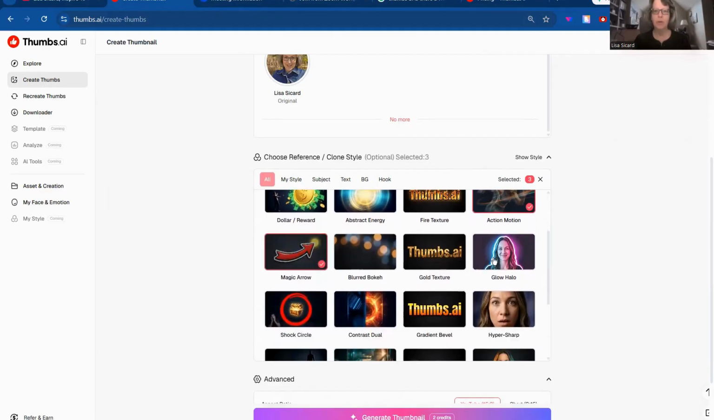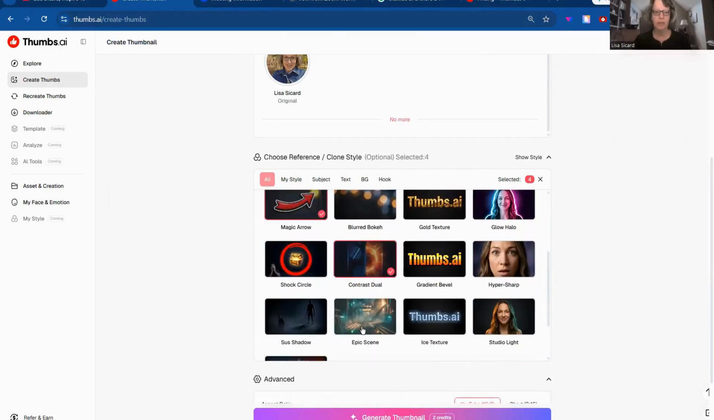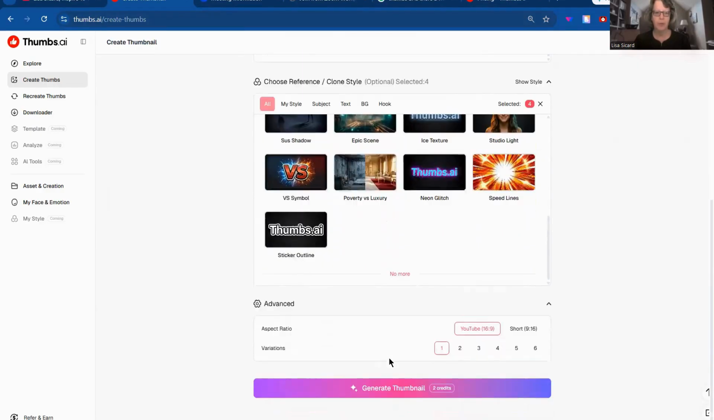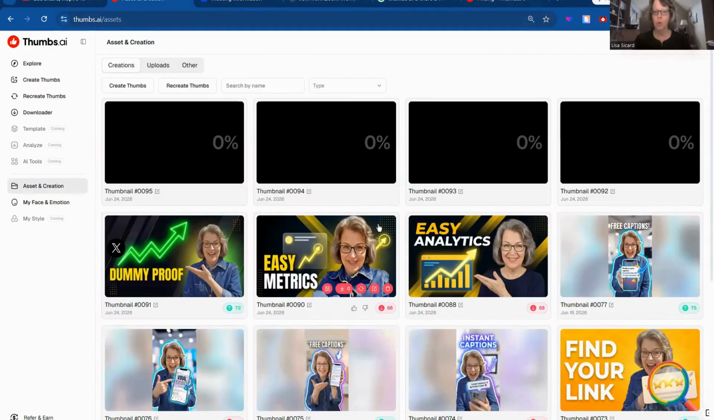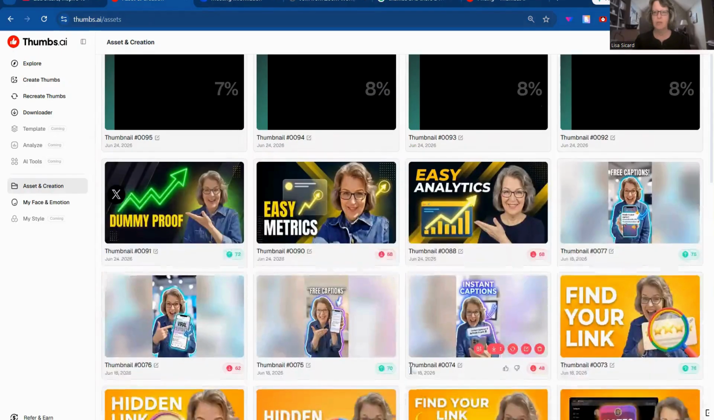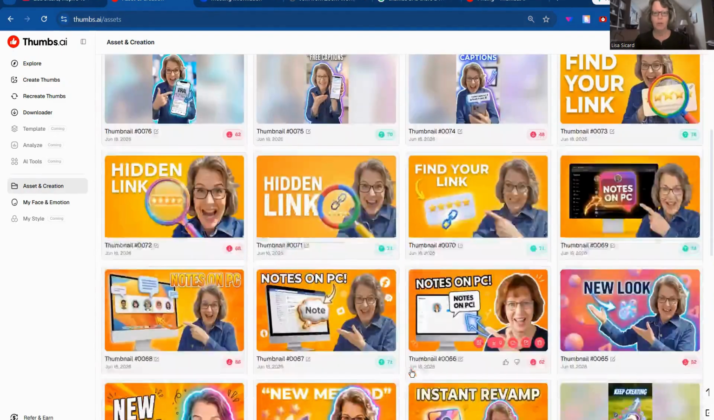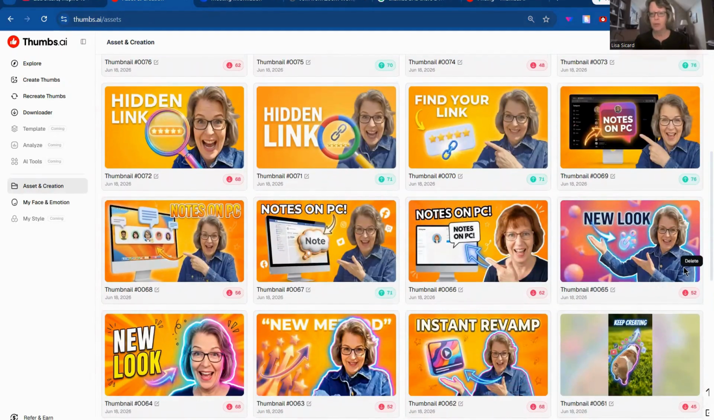And I'm going to do 4 different ones so you'll get to see some different versions here. And the ratio, this is going to be for the regular YouTube, and we did 4, and it's going to generate us 4. Not only does it generate the 4 for you, but it also gives you a grade. As you can see here, this X dummy proof I did this morning got the best grade out of the other ones. So you get different grades on all of them to help you choose. That one didn't do so well, that one did better.